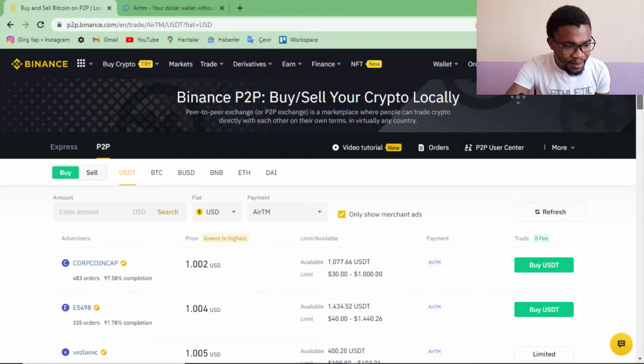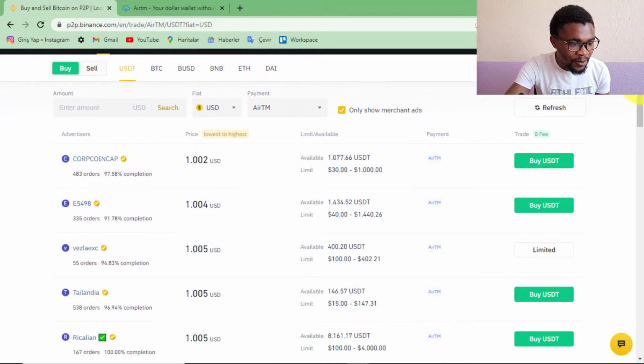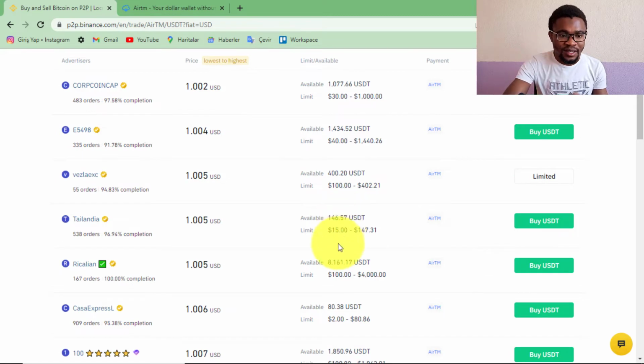Then all I need to do is come down here and choose a person I want to perform the transaction with. Usually the transactions on top are going to be the ones with the most favorable rates, so you can just go with the ones on top. You can see that this person has got a limit of $15 to 147, and I'm looking to move $19 to my Airtm account. So I can go with this person since he has got a lower limit, which will enable me to transfer money from my account. So I will go with this person and press on buy USDT.